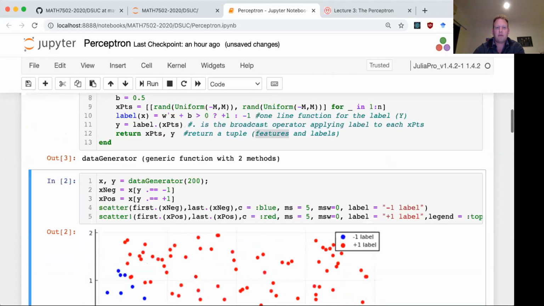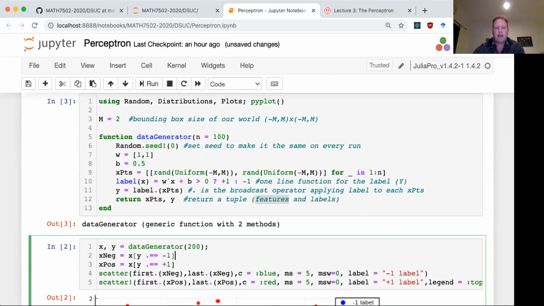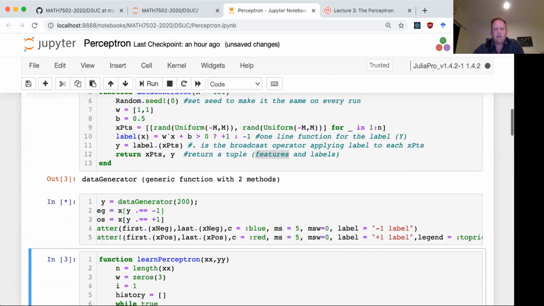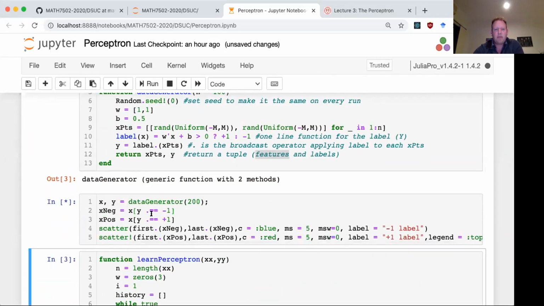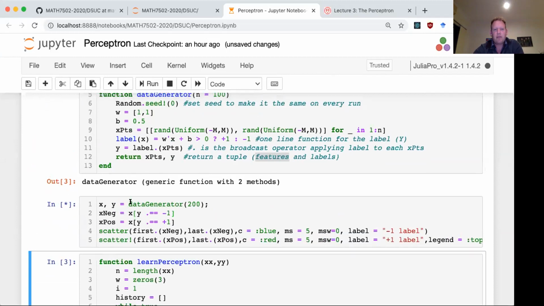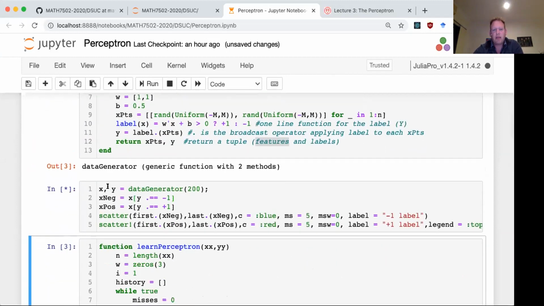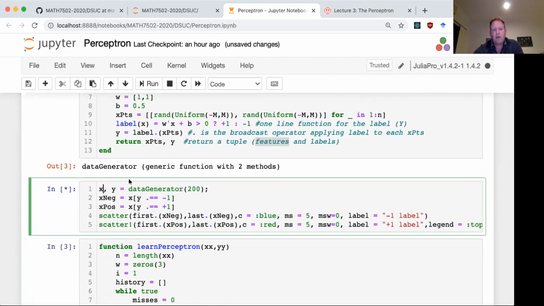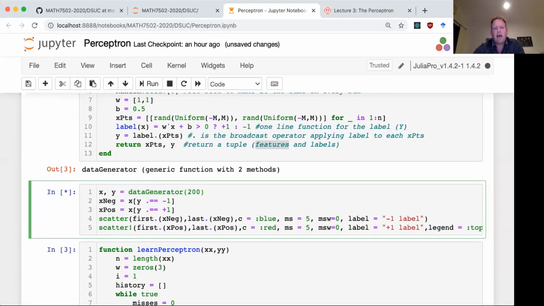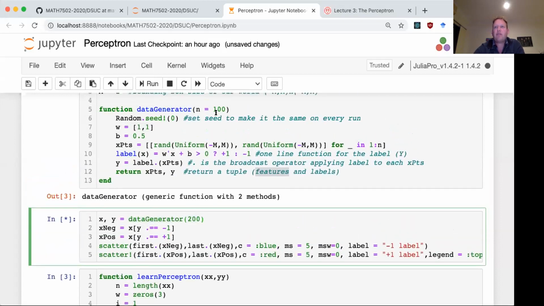So we'll run this function. And then in the second cell, it's going to take a bit to run because of the first-time-to-plot issue. So X comma Y: X is going to be the points from the data generator, and Y is going to be the labels. You can get the return value from the function like this. And instead of using the default value of 100 points, we're getting 200 points.